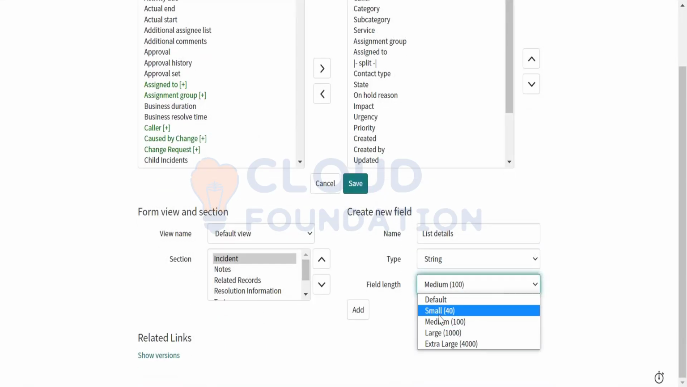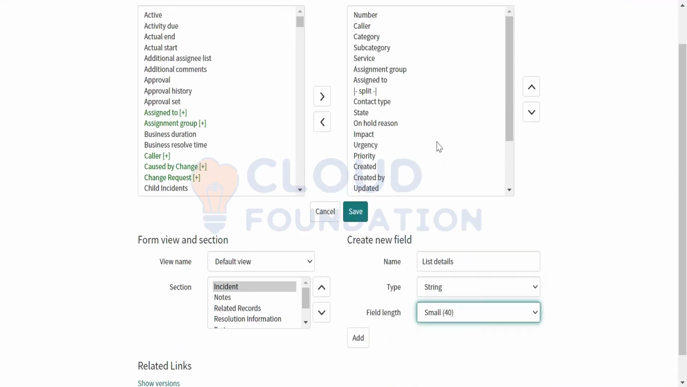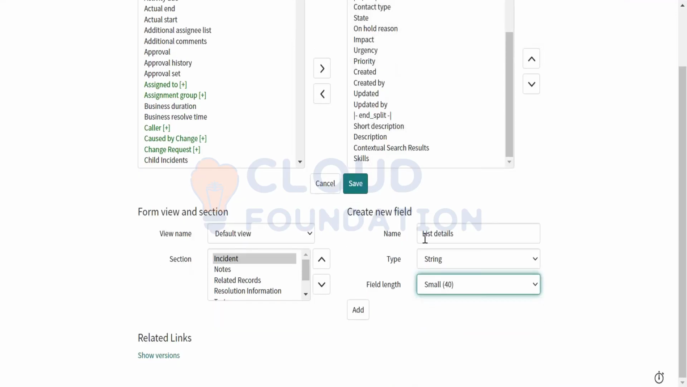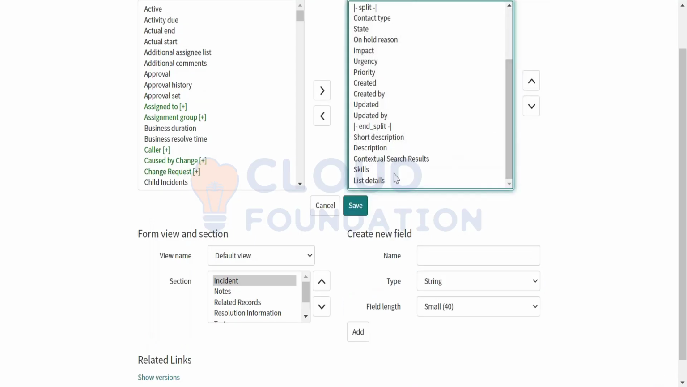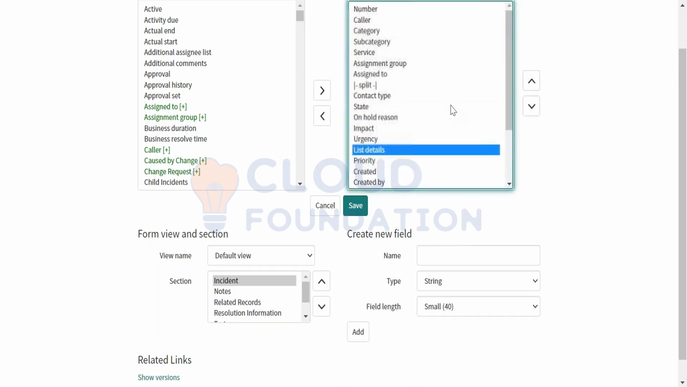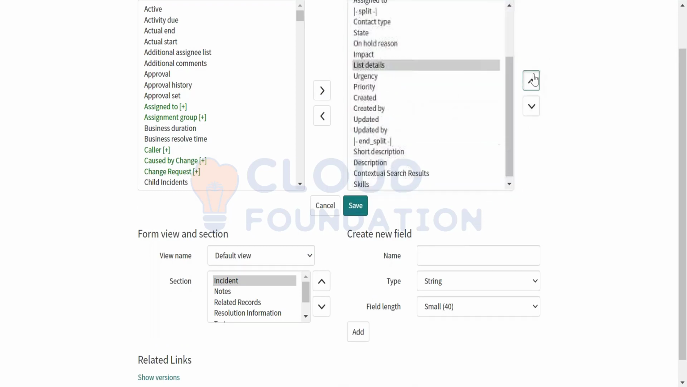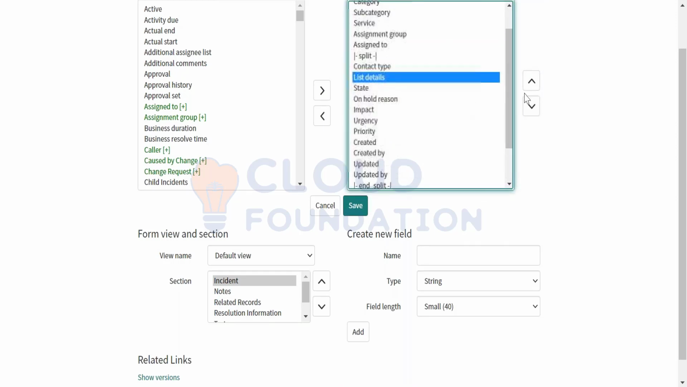I'm just saying for now it should have only 40 characters here. Okay, I put up the details here. So what will happen is, I'm just adding it here in the incident table and in the default section list details view. The moment you add it, it will go here. But I'll put this again under Assign to details only.